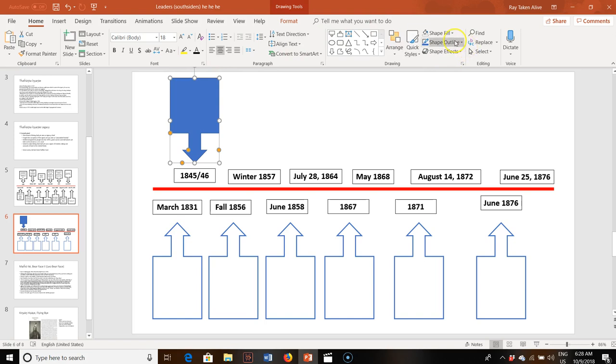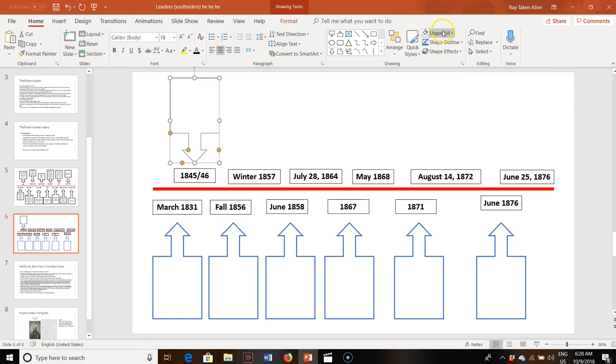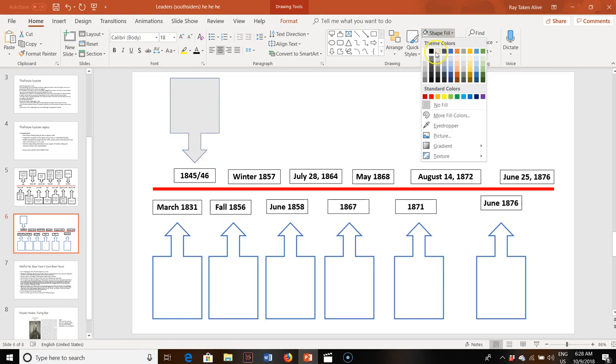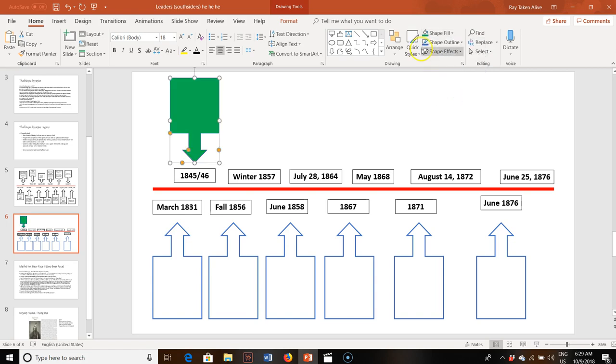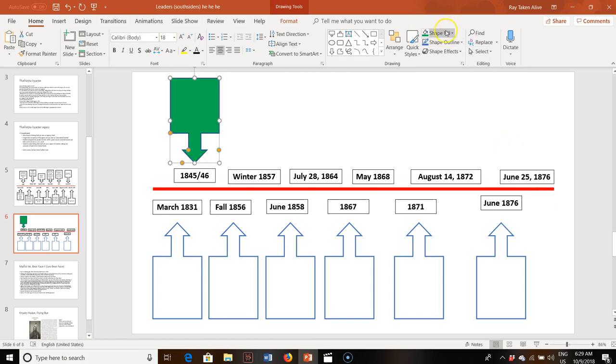Okay, so here, shape outline, shape fill, I want no fill. Okay, we can choose another color if we'd like. Let's see. I think I'll use green. Okay, green is the color of Uchimaka. But alright, so weight 2.5.